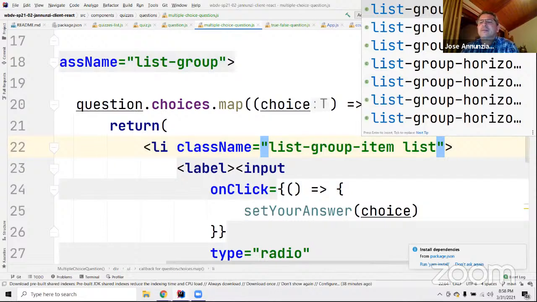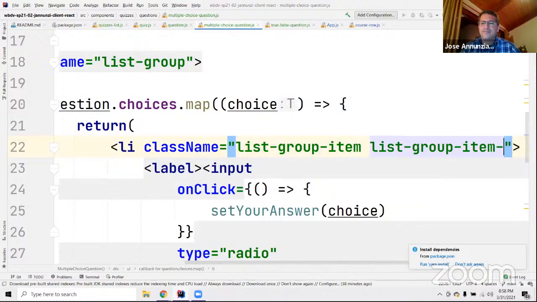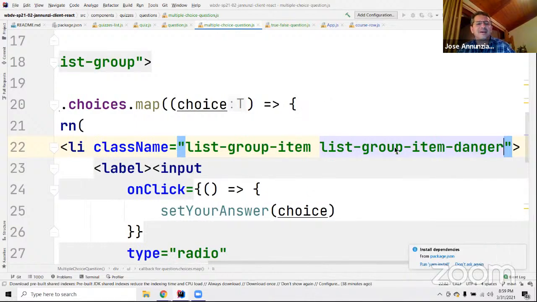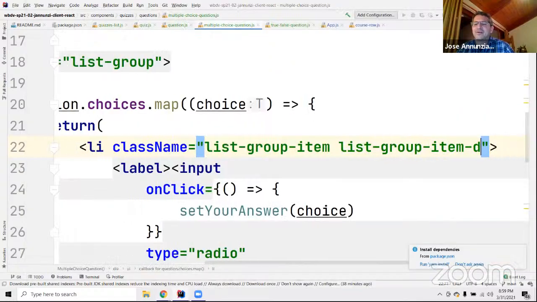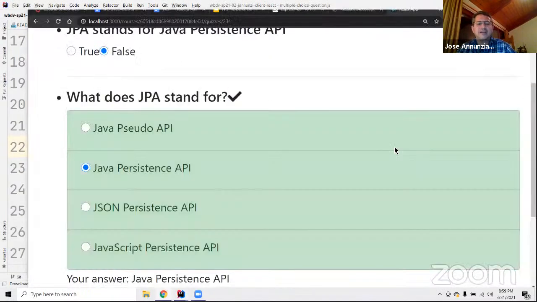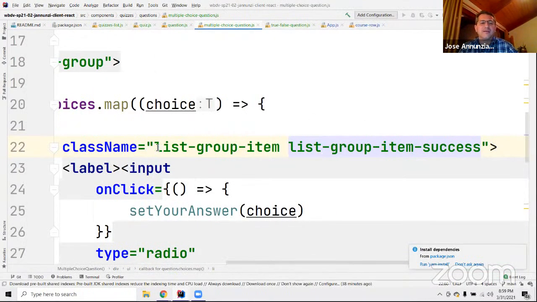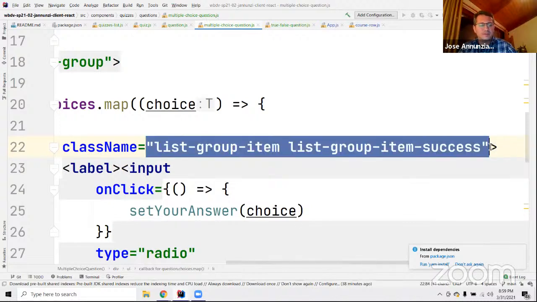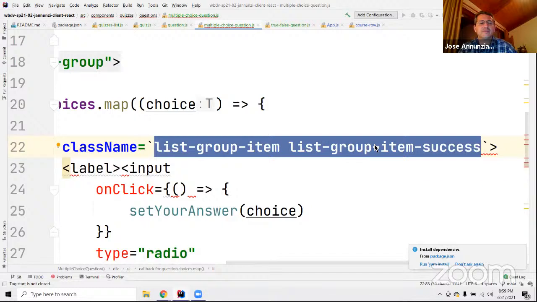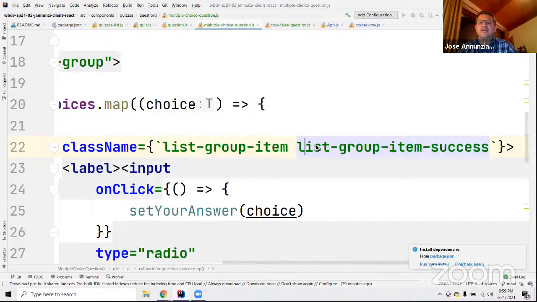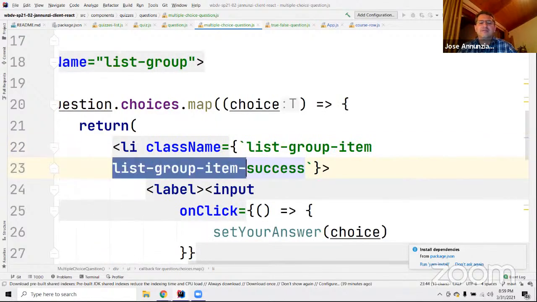There's a style with color, list-group-item. And there's a danger for red, I think. Yeah, see that? Or there is a success, green. And so you can make this an expression so that here this could be calculated.